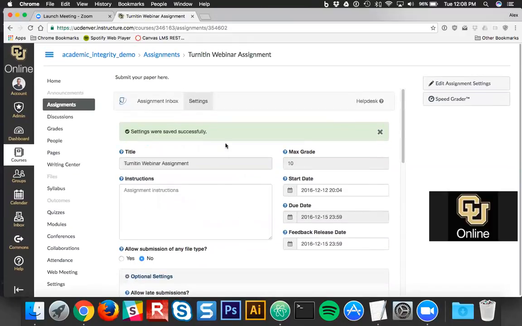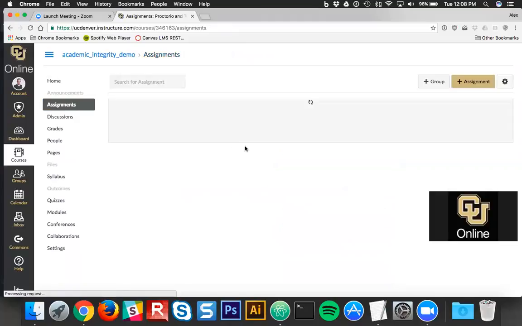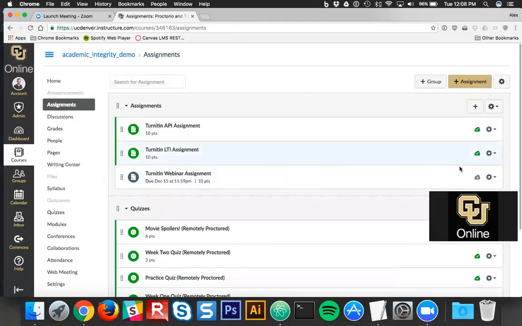It should all be saved. And when I pop back out to assignments, I'm going to publish that assignment so that my students can see that.